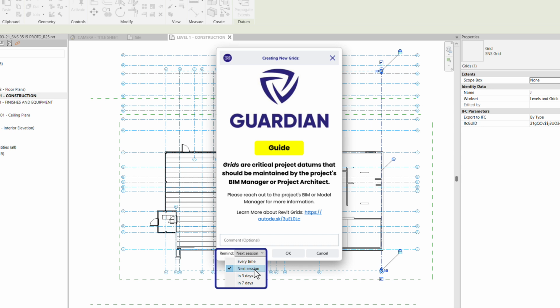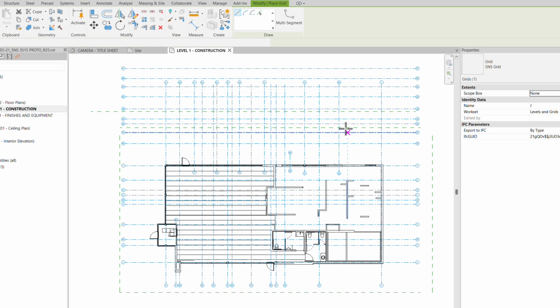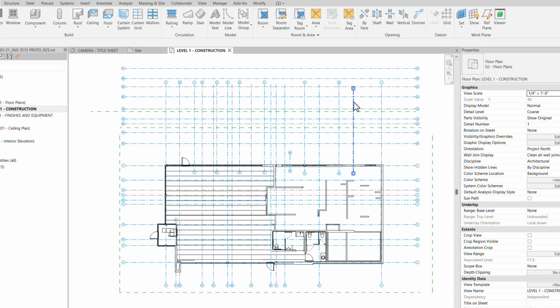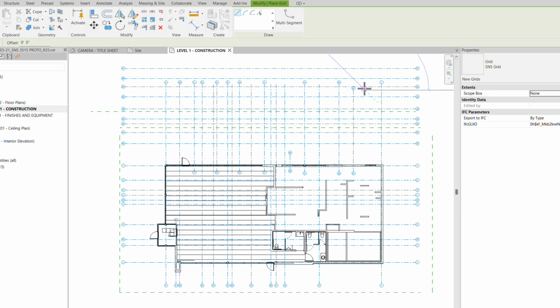If the user were to select Next Session, the command message for creating a new grid will be suppressed until the next Revit session, or 3 days or 7 days, depending on the selection. By simply hitting OK, the user can proceed in placing the grid. As demonstrated with the command frequency, users can proceed to add another grid without the command message displaying.